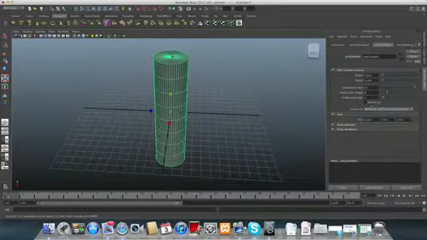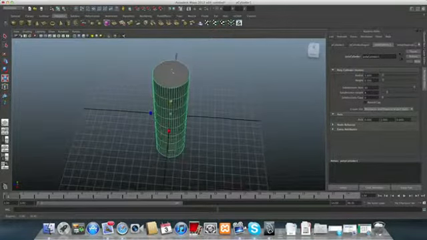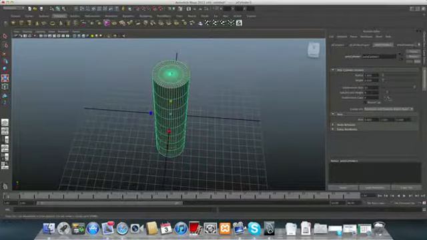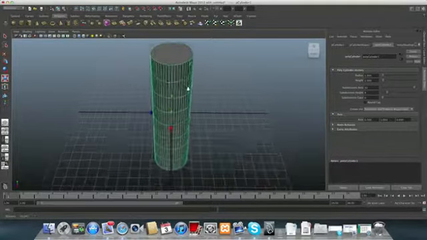And the next thing is to remove the cap. There are subdivision caps which are here. So this is how it looks with them, and this is how it looks without them.